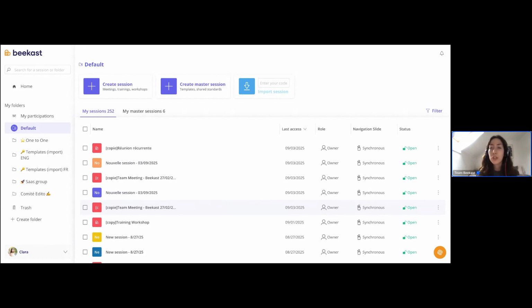And so, what we wanted to do, based on your feedback, but also what our product team has observed, we wanted to create a dedicated space where it would be the first thing that you see when you enter your Beekast account. So, this is what became of that idea. It's the new home space.